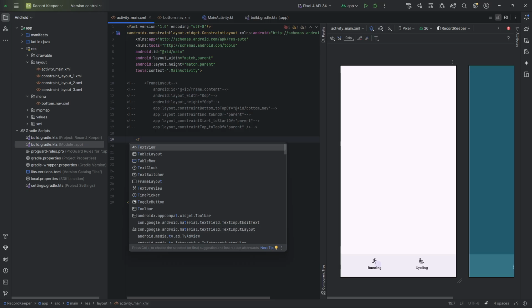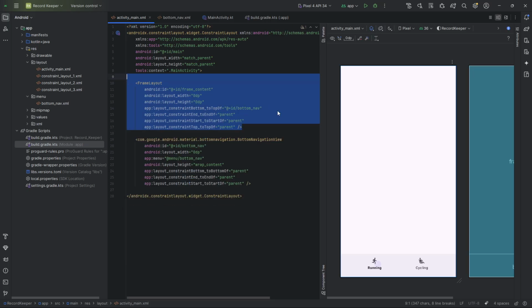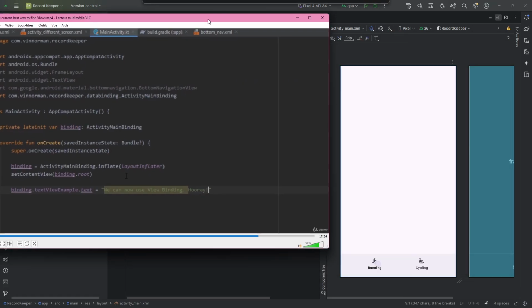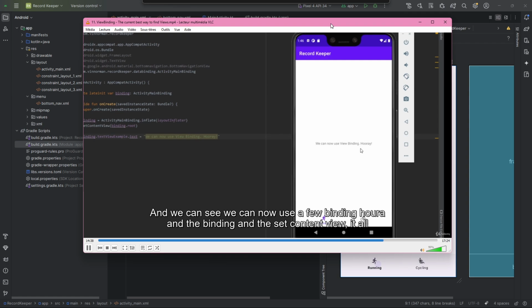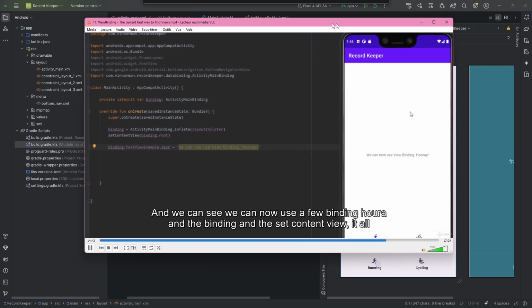So if I go back to main activity, I can do binding.textViewExample. We have access to it, and it knows it's a text view, so I can do .text, and it equals to we can now use view binding. Hooray. And if I go ahead now and run this app, we can see we can now use view binding. Hooray. And the binding and the set content view, it all works as expected.